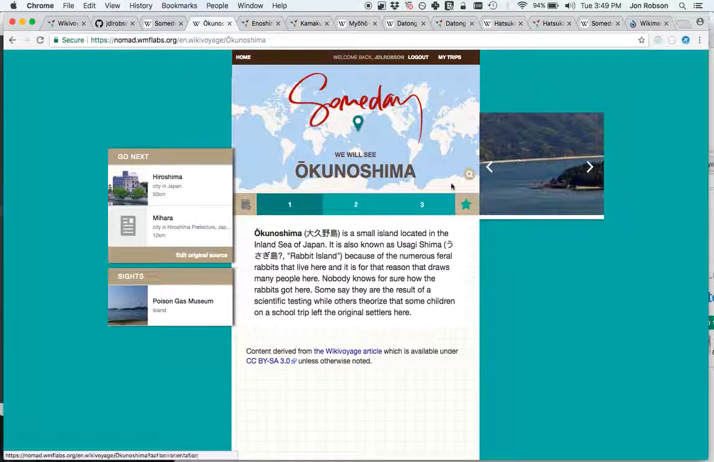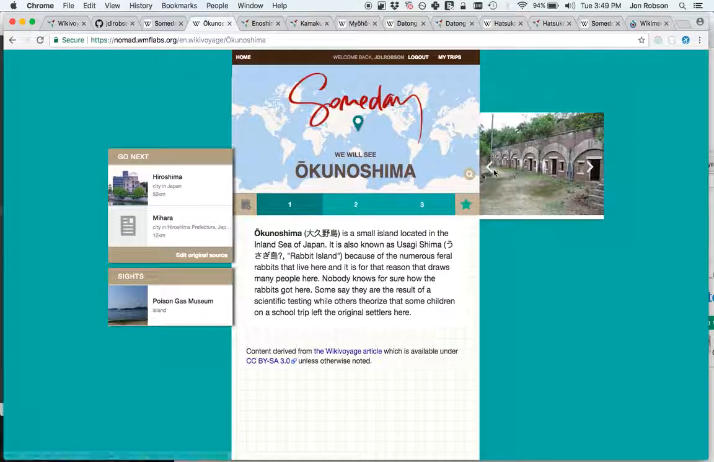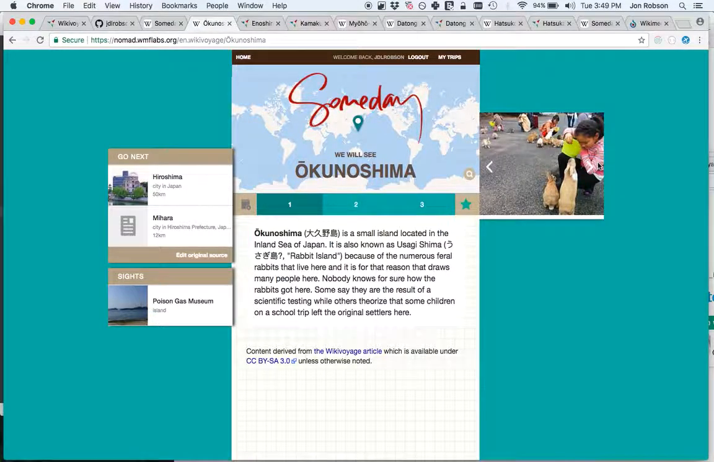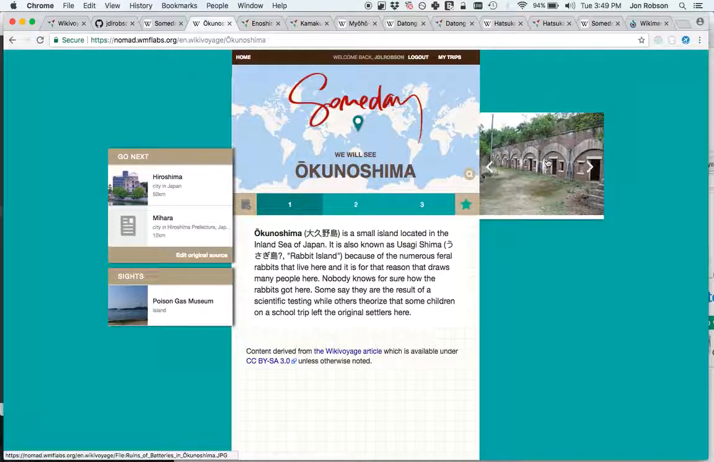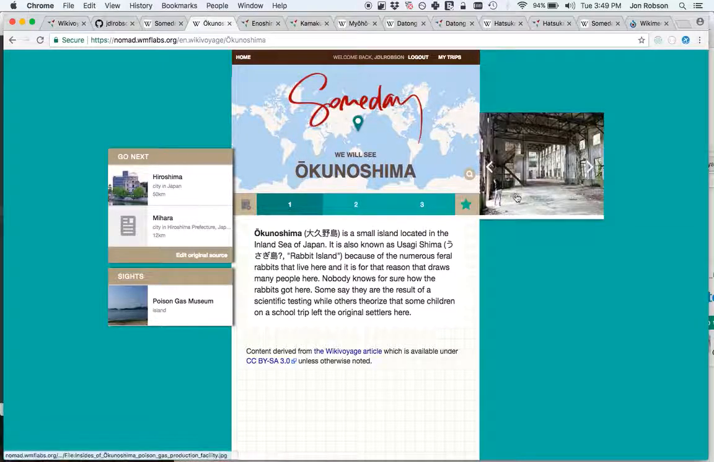Okunoshima is a place I actually went to when I was there. I actually edited the article a lot. This is actually my photo here that I put on the article. I uploaded it to Commons. This one too. This one too.